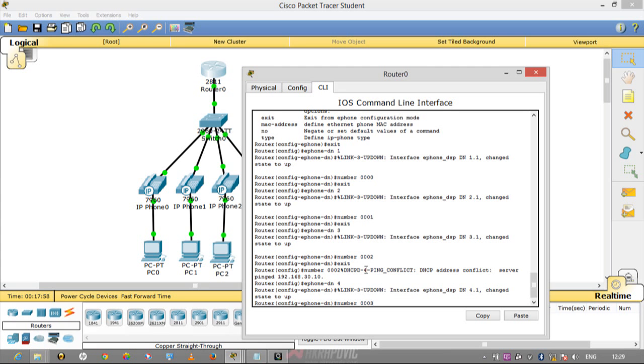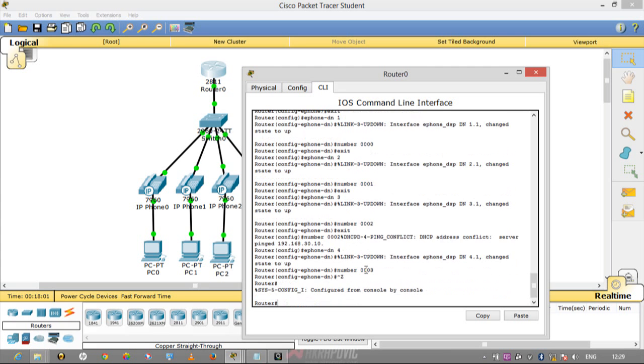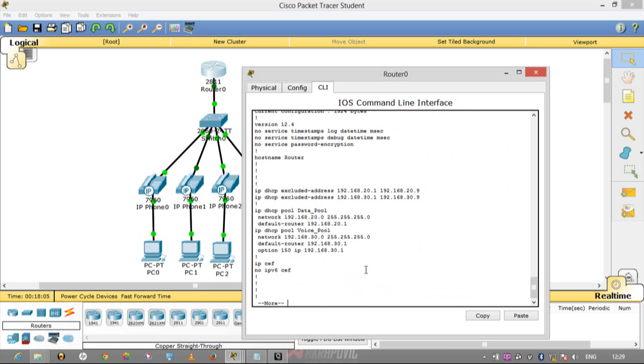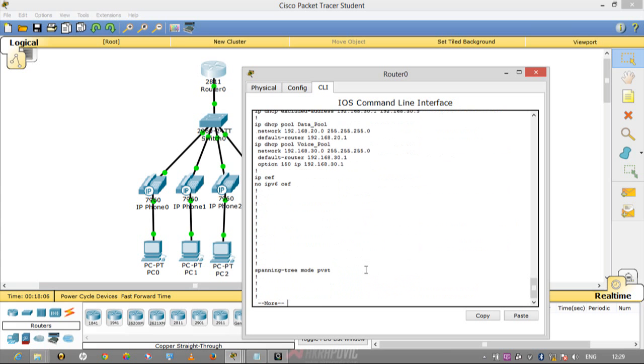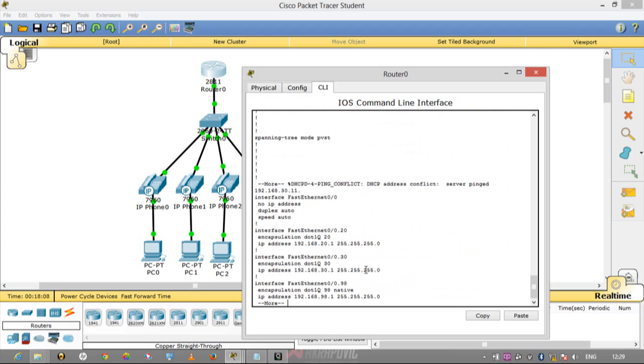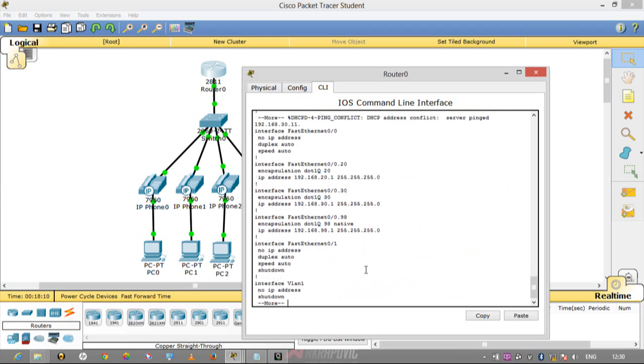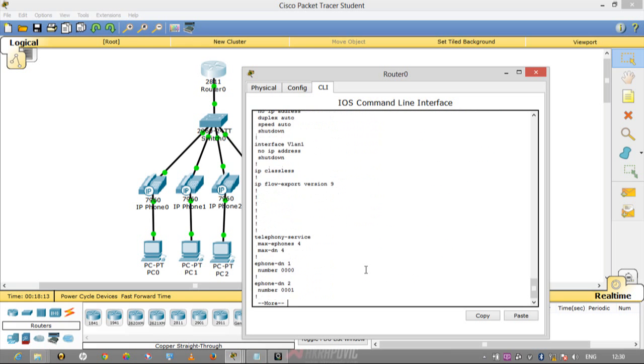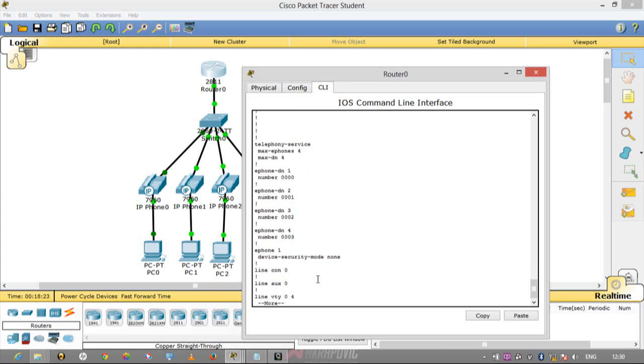Okay, so now let's show run. I want to show you something there. Show run. You will see our ephone and the number. Can you see? Ephone-dn 1. Max ephones 4, max DN 4, ephone-dn 1, number 0000, 0001, 0002, 0003. So let's go back to our config terminal.